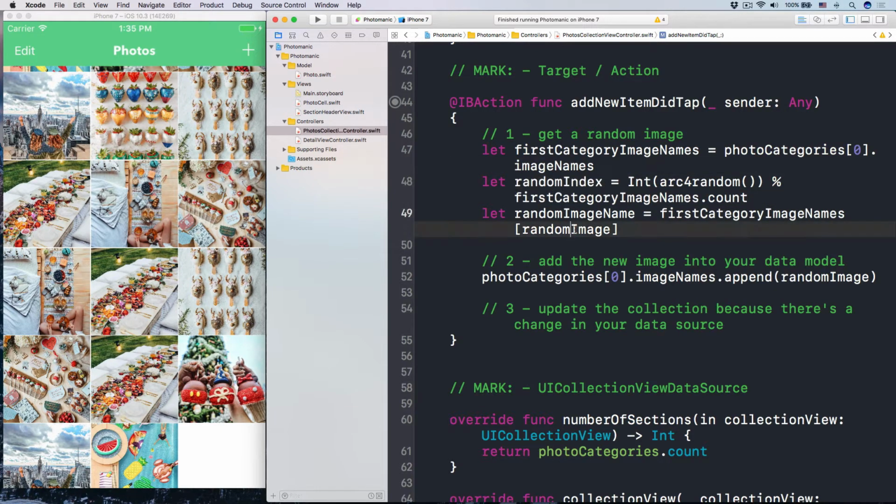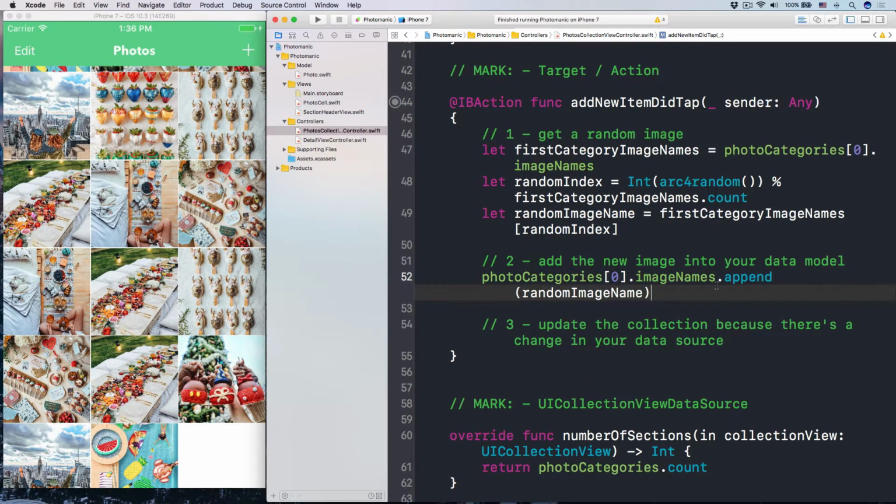Random, this is random index. Random index, random image name, random image name. Okay, now what we have to do is step number three.